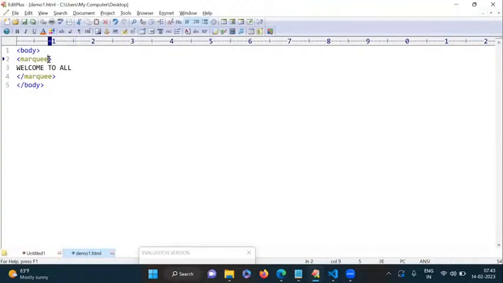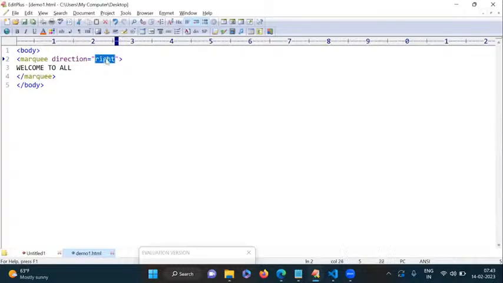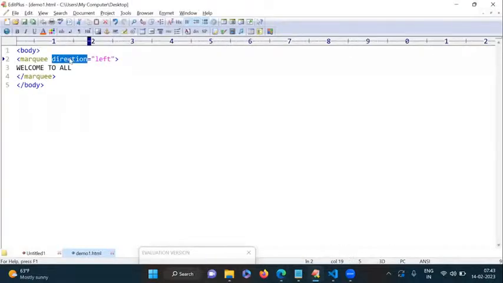So if you want to display scrolling content, what element do we use? It provides some properties. Now direction is equal to right or left, which means the text scrolls towards the right side like this. In case I give left, it moves towards the left side. Like that, direction is one property. Every property is a combination of name and value.